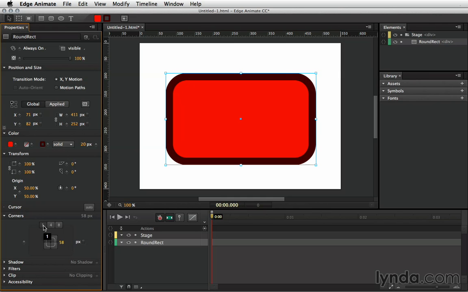Now the number 1 here indicates that this property here is affecting all of the corners at the same time, or representing that 1 border radius property is being assigned to all 4 corners. If we come down here and click number 4, we can specify individual corners to change. So I can come over here, for example, and change the upper right corner to be 0. And on the stage, we can see that the upper right corner has no border radius, whereas the other 3 have the radius applied.